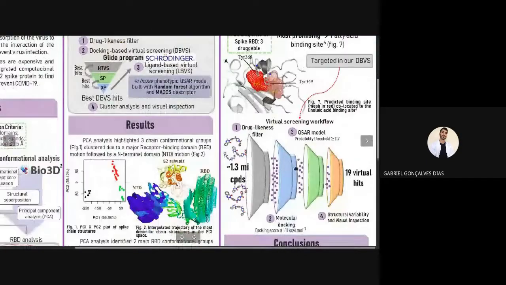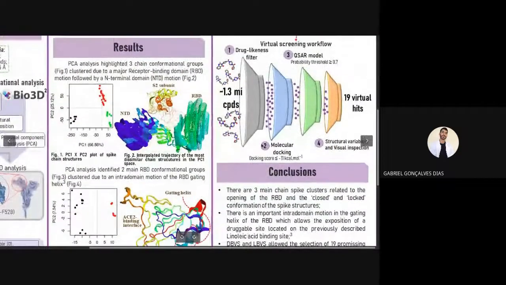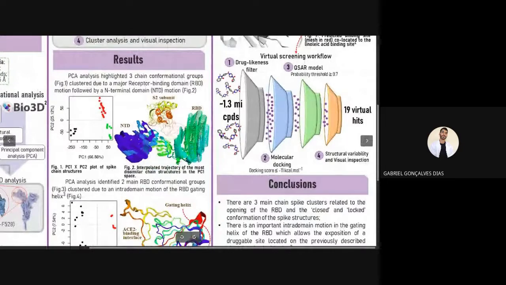So, at last, from 1.3 million compounds, we selected 19 virtual hits with the best properties, docking scores, and probability values that will be experimentally validated by our collaborators from North Carolina.